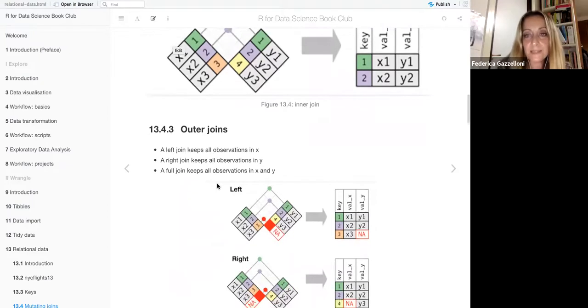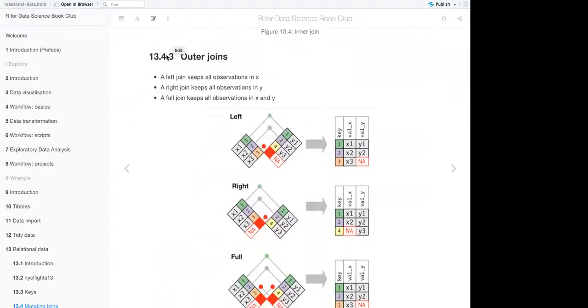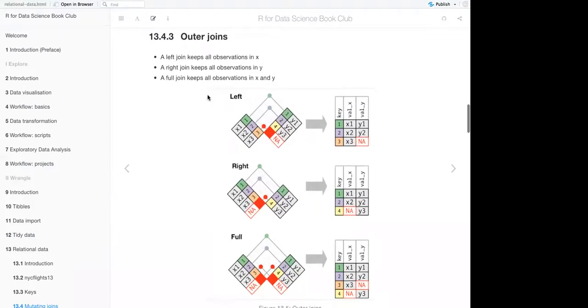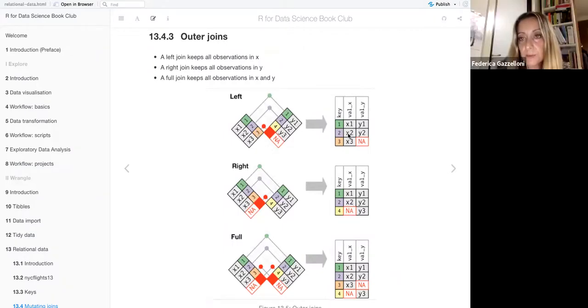Okay, then let's see the other three outer join functions, which are left join, right join, and full join. Visualize them. Left join, as I said, keeps all the observations in X. So I have 1, 2, 3. My new table will have 1, 2, 3. But Y misses the number 3 and also has 4. So it doesn't care about the 4 because we don't have it in the first table, and just adds NA at the same level of the third observation of X.